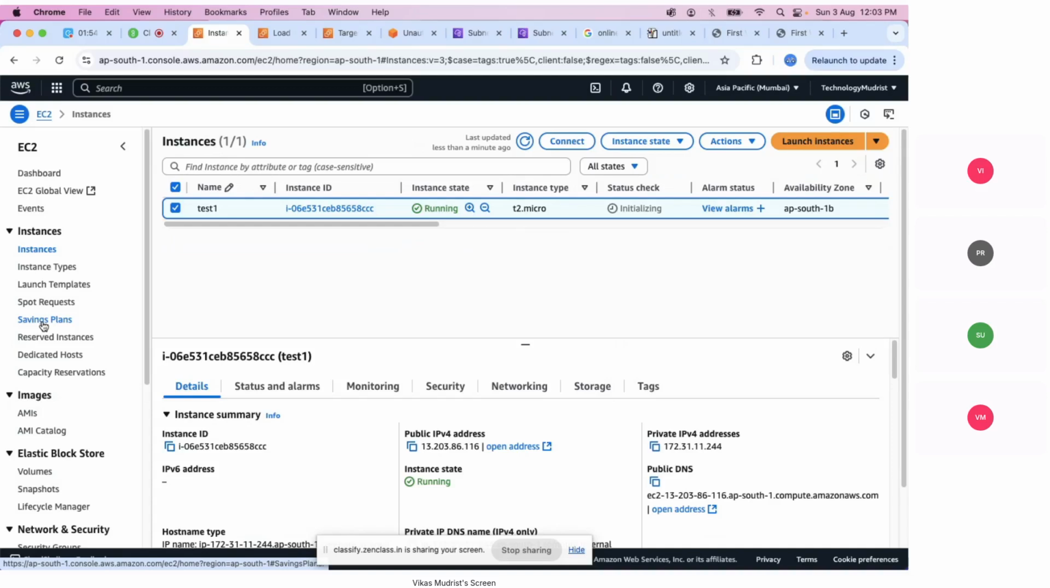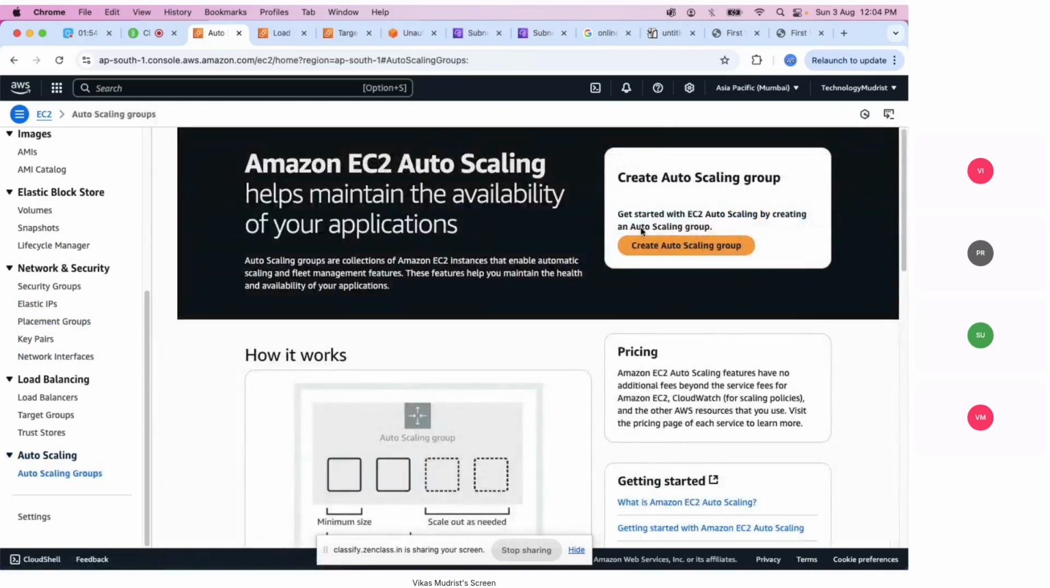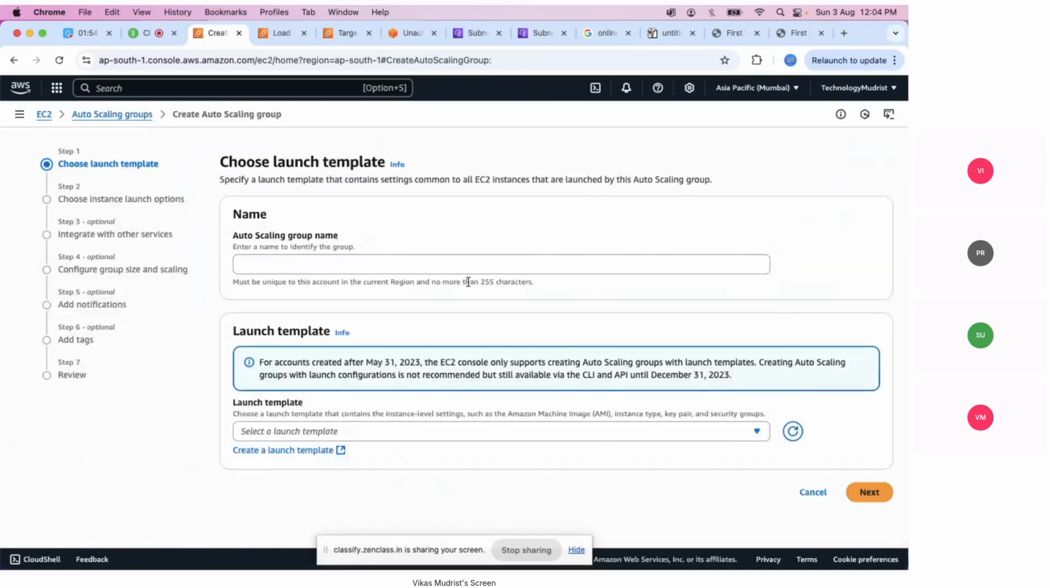Okay, so auto scaling: what we need to do, how we can perform this auto scaling, what will be the scaling policies we need to implement, etc. So let's directly jump onto auto scaling group. Click on create auto scaling. These are the 7 steps that we need to perform while doing the auto scaling. First of all, we need to choose a launch template. Now what is this launch template all about?